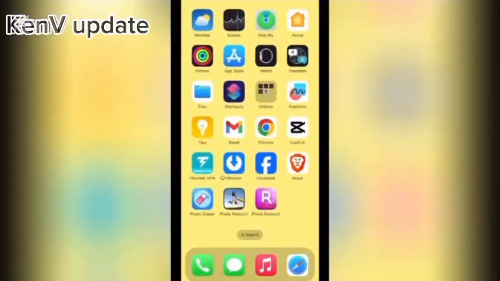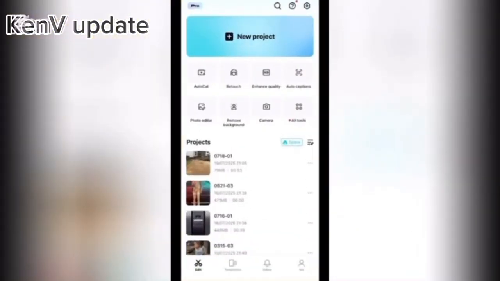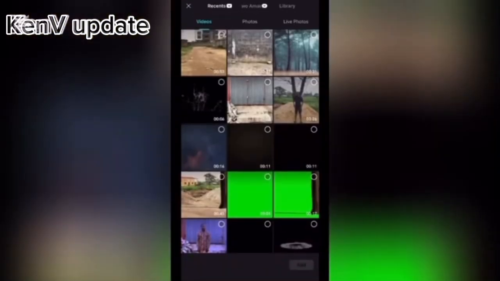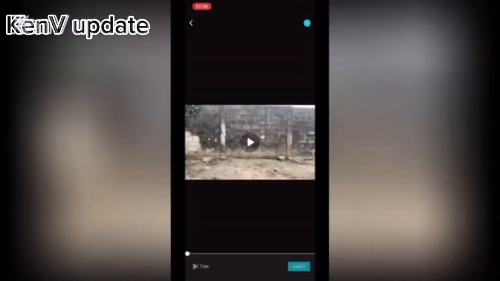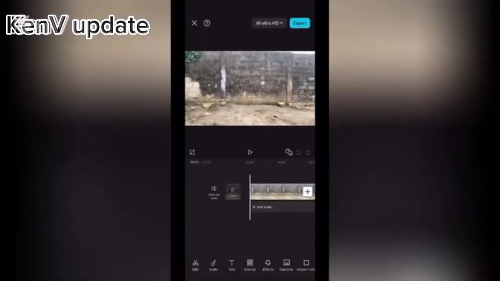Guys, welcome to your gallery as we create this amazing video together. Click on CapCut, new project, and import your video to the workspace. Look at that volume sign there. You click it as we silence the volume.